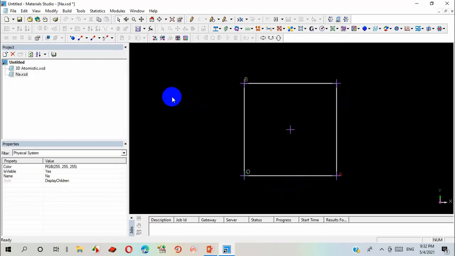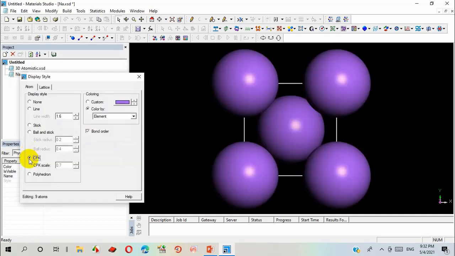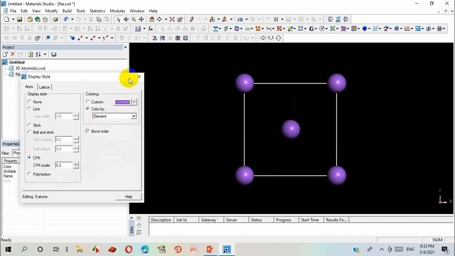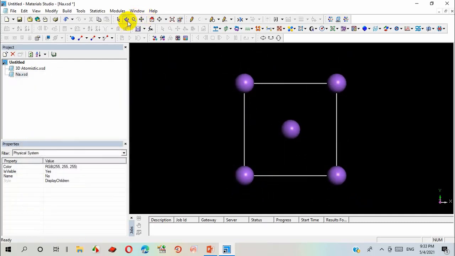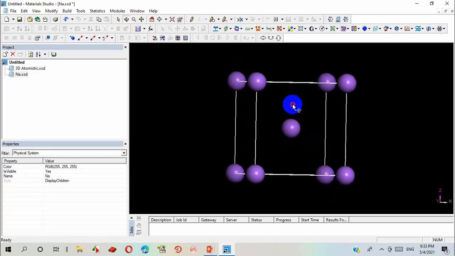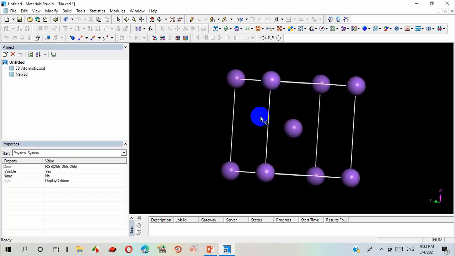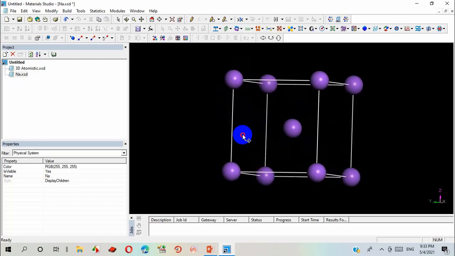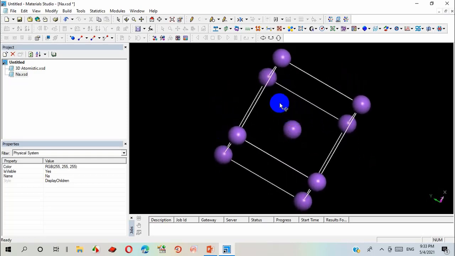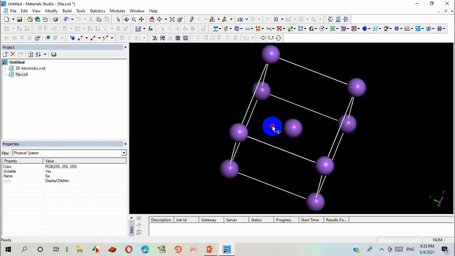We can change our display style, select CPK and adjust the size of these balls. It's fine. In the 360-degree view, here you can see all of these axes have the same value along X, Y and Z. For a cubic crystal, A is equal to B is equal to C, and alpha is equal to beta is equal to gamma is equal to 90 degree. And here we can confirm this structure by observing this.